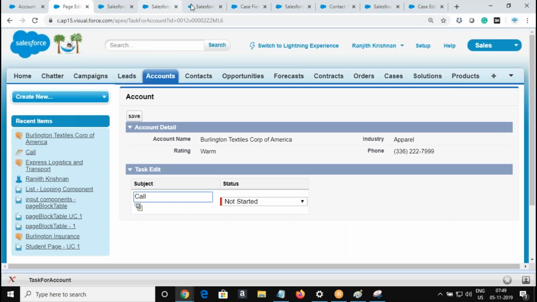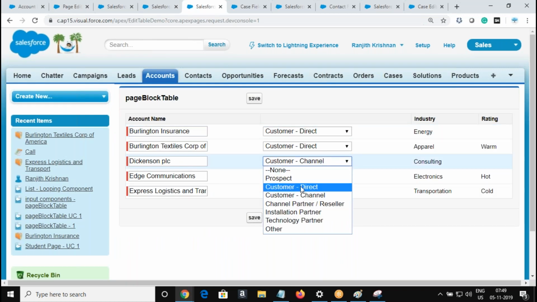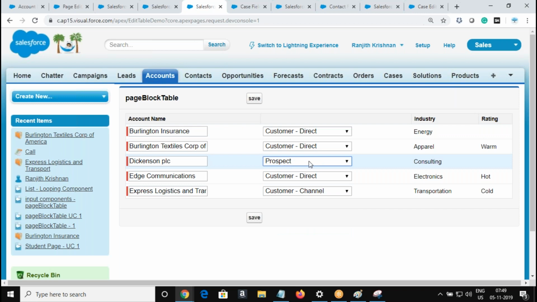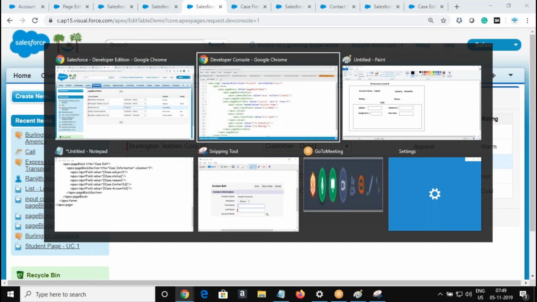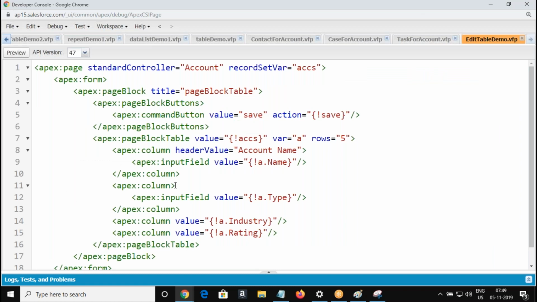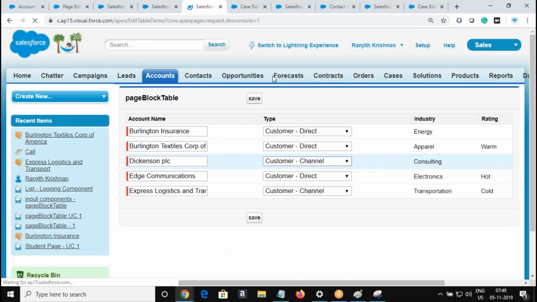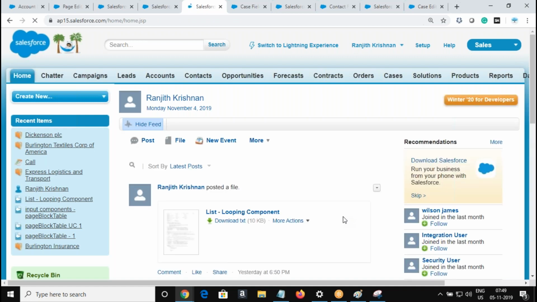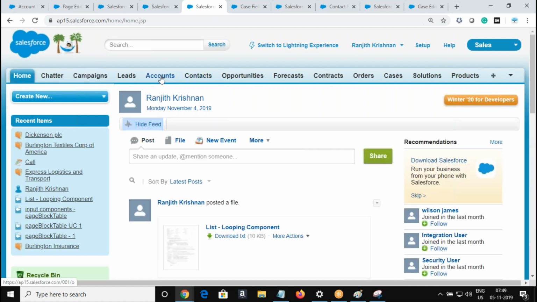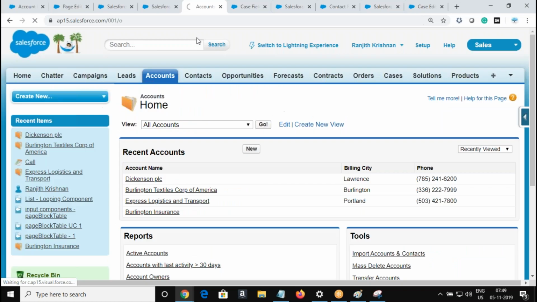Right, this is my page for Burlington, for Dickinson. Let me change the type field, right? I didn't give the label here. For Dickinson, I would like to modify the type as prospect and save it. By default, it goes to the home page. But let's preview the page again and see the value. It's prospect now.